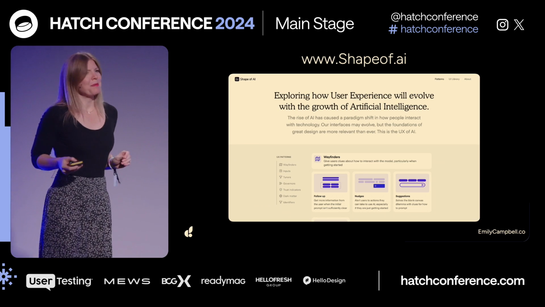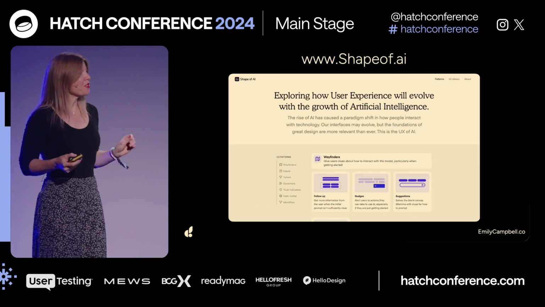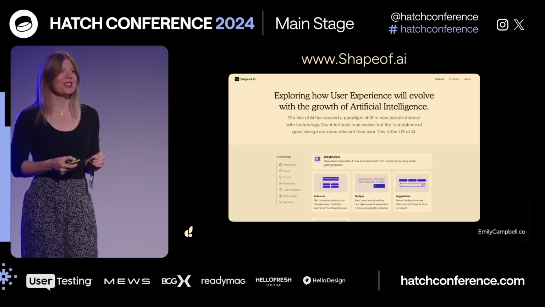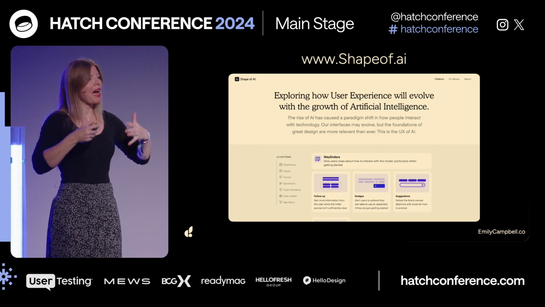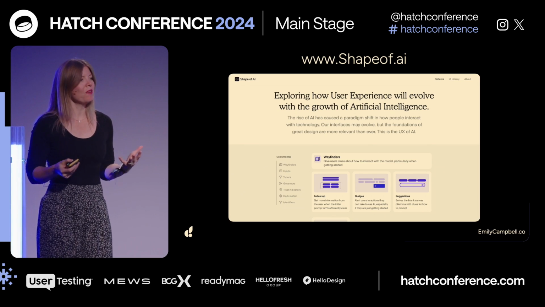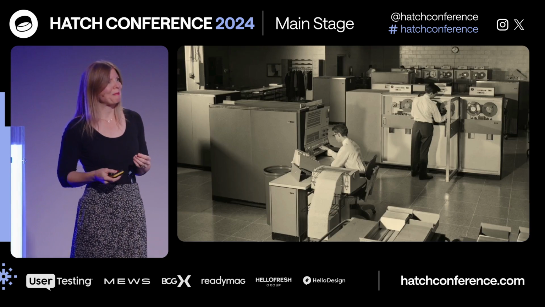This is not an AI hype talk. I don't have answers. I'm actually going to leave you probably with more questions than answers. But I want to just share the observations that I'm seeing about how this is reshaping interaction design as a whole and what it could possibly mean for where we're going.